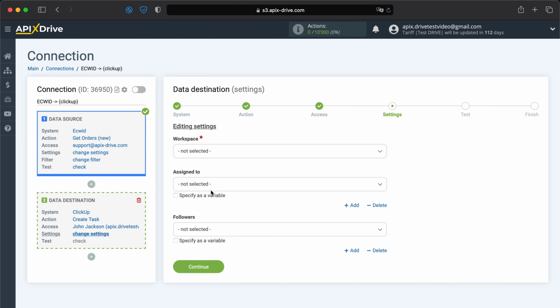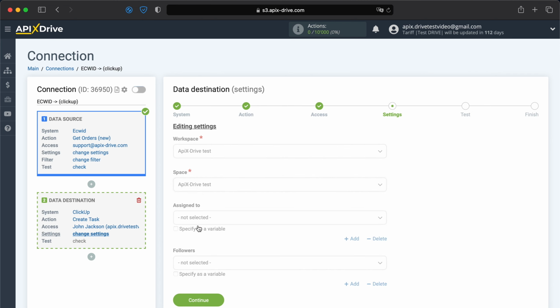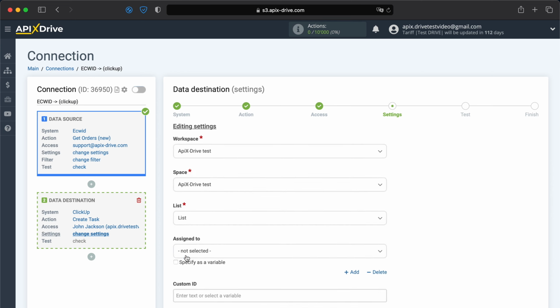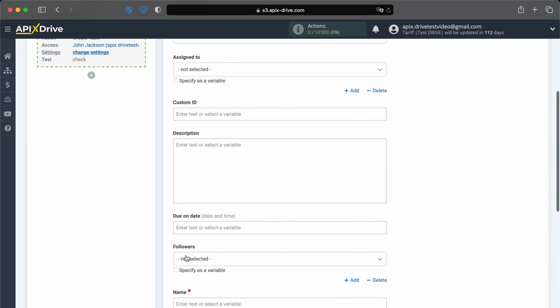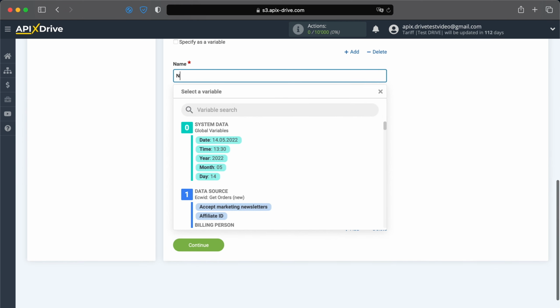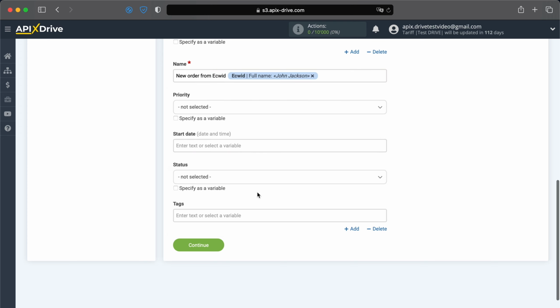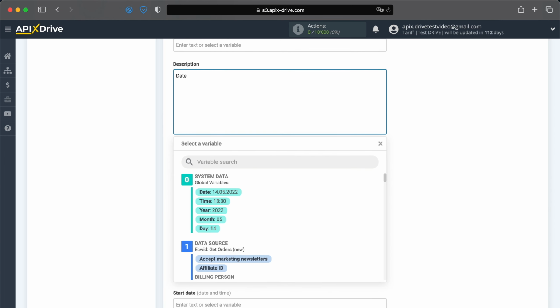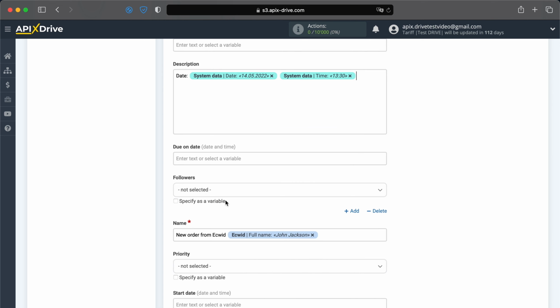You can assign variables from Ecwid to these fields. To add a variable, click in the field and select it from the drop-down list. Please note that you can not only add variables, but also prescribe values manually. To move to the next line, use Enter.